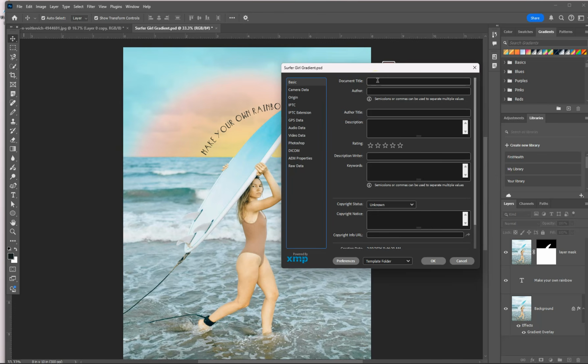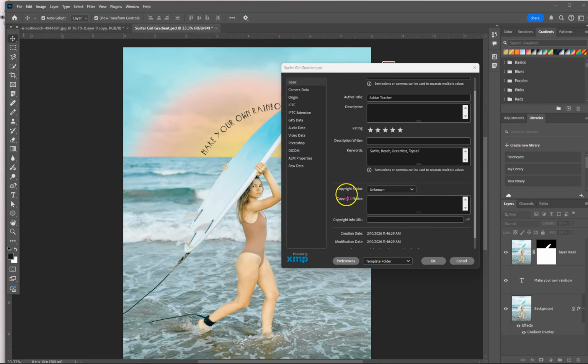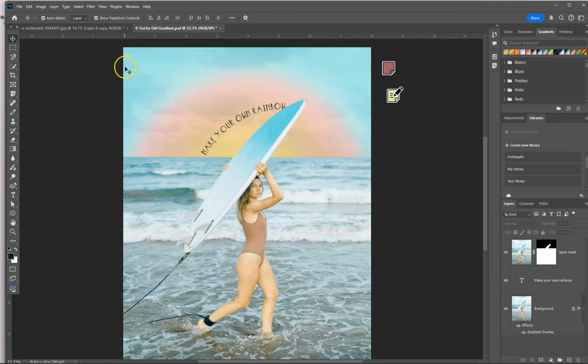Next for our test, we need to go to File, File Info. And this is where we can add data, including the title, the author, and keywords. So I have my information here. And down here, pay attention right here because it just has Surfer Girl as our name. As soon as we click copyright status and change that to copyrighted, and we click OK, take a look right here and you can see that this is copyrighted now.